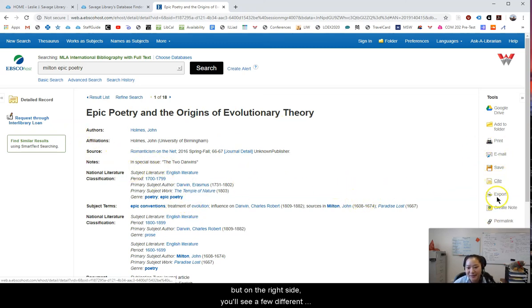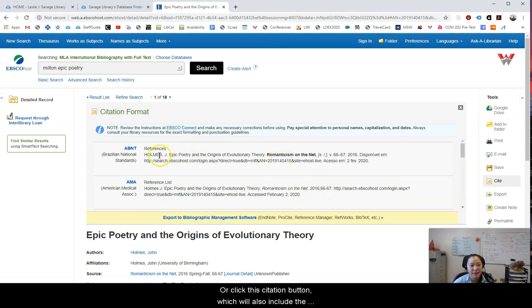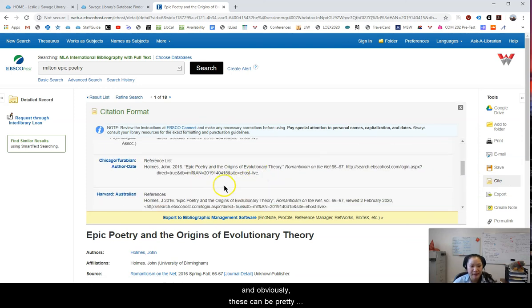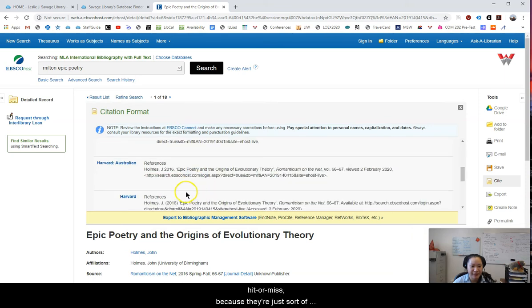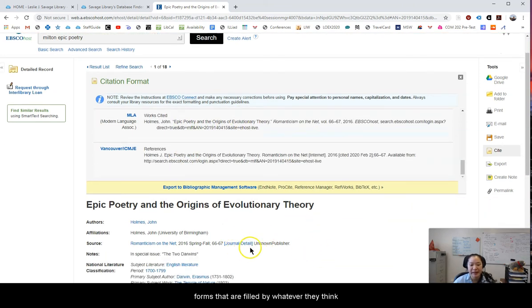But on the right side, you'll see a few different options to save this article. So you could email this whole record to yourself, save it locally, save it to your Google Drive, or create a permalink and email that to yourself. Or click this citation button, which will also include the link, but also try to cite it for you. And obviously, these can be pretty hit or miss because they're just forms that are filled by whatever they think the correct information is.